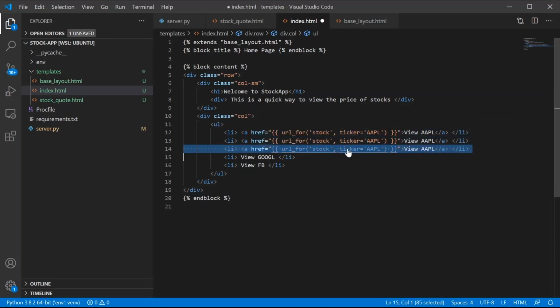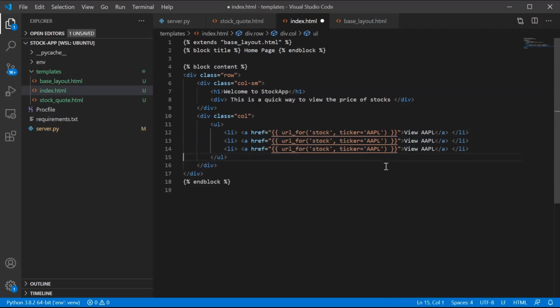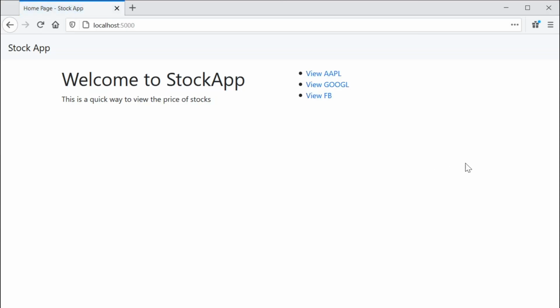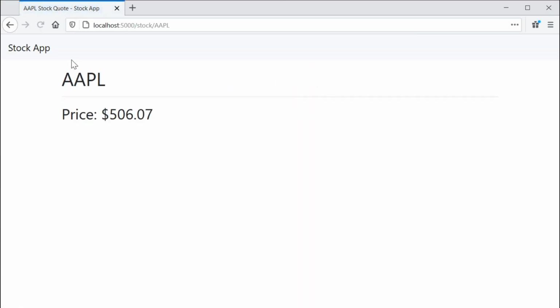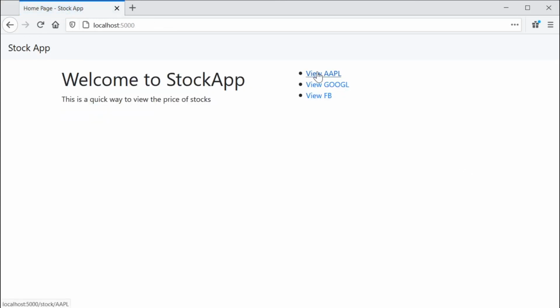So we can do that similarly for the other two and say this will be Google and this one will be Facebook. Now on our browser, if we refresh the page, these are now proper links and we can go back to the home page.